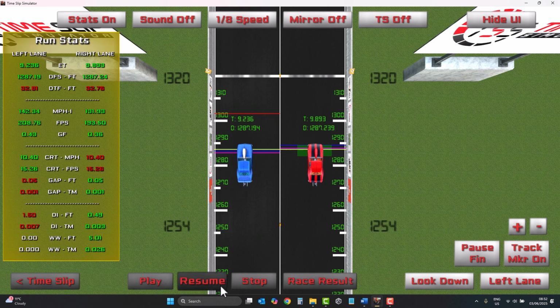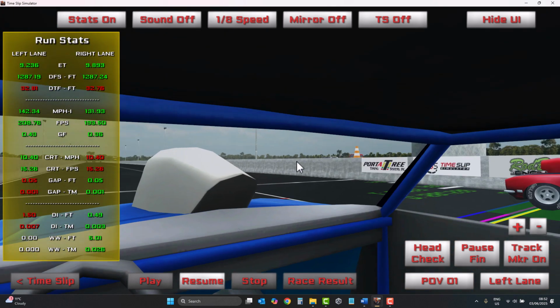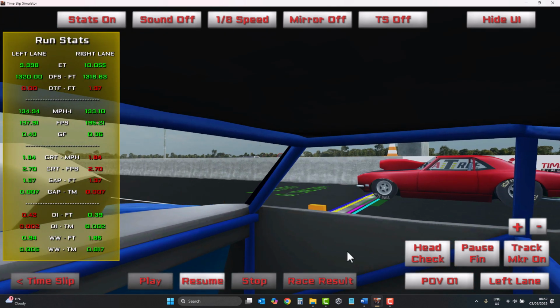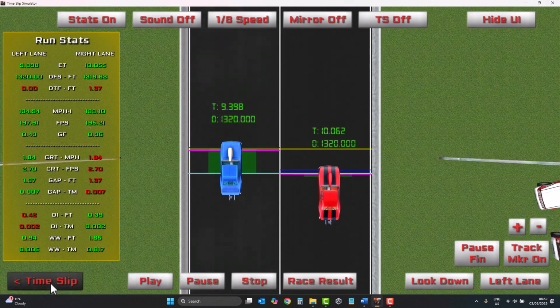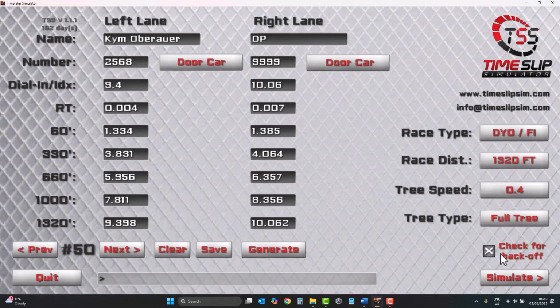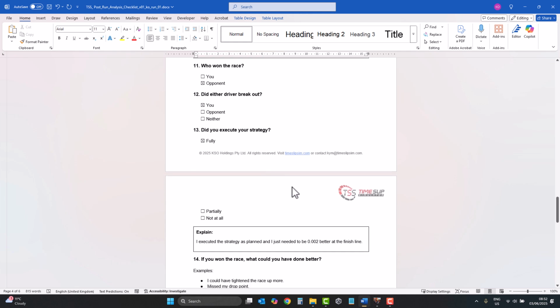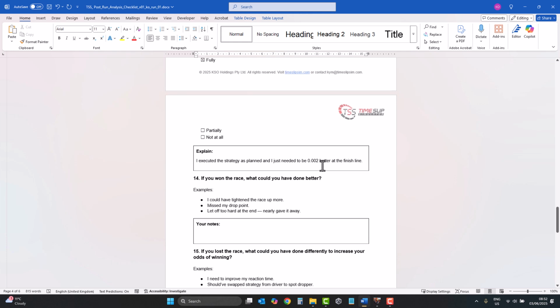So if we change the camera angles, this is where we're sort of dead even, and there's the finish line there. And if I change to go back to there, turn this off. Now, if we go back to the analysis document here, the checklist, I executed the strategy as planned. I just needed to be 2 thou better at the finish line, which we just discussed. I did dab the brakes.